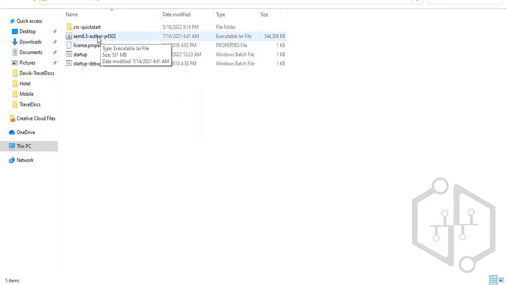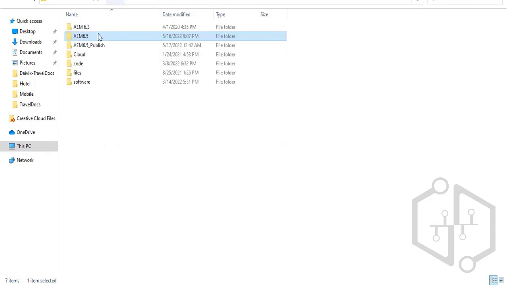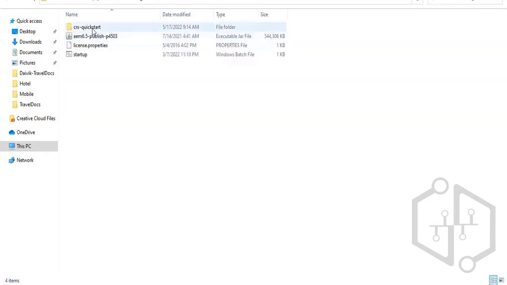And using that, you can create an author instance or a publisher instance by just giving a valid name to your jar and a valid port. So by giving the name as author and -p and the port number, I said that my author will run on the port 4502 and the publisher will run on the port 4503. So that day we also created our publisher instance by starting it.